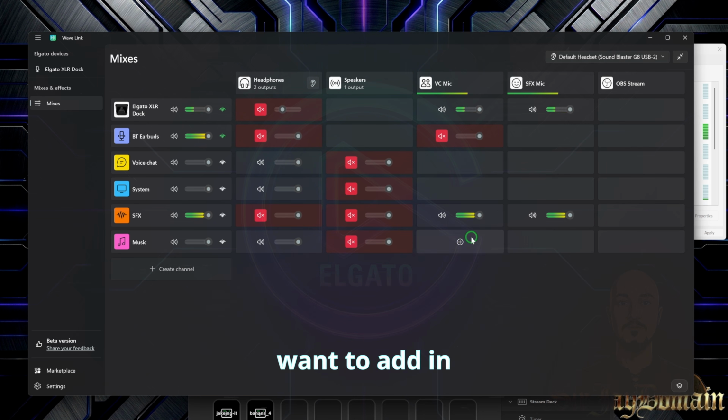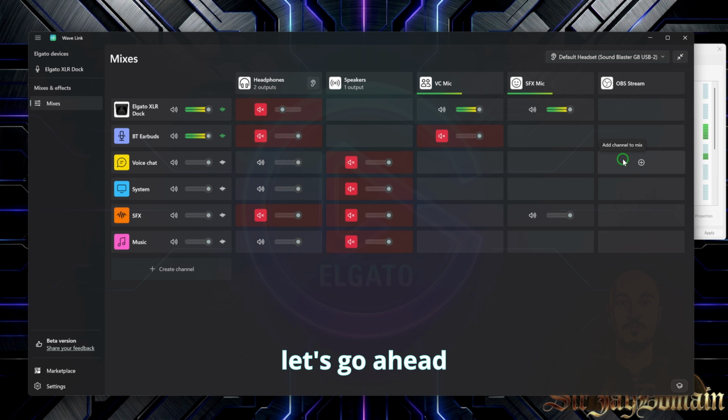So if you want to add the voice chat and have your friends hear it too, that would be kind of annoying for them, but you can have it in game chat as well, which I'm going to show you in a little bit for the audio warfare. And all. Now let's go ahead and jump to the OBS stream column.